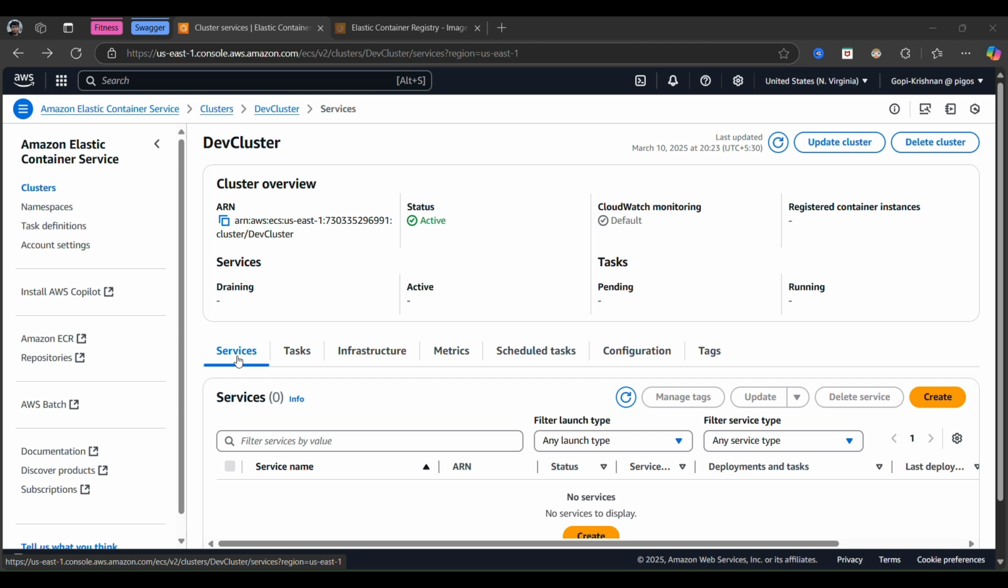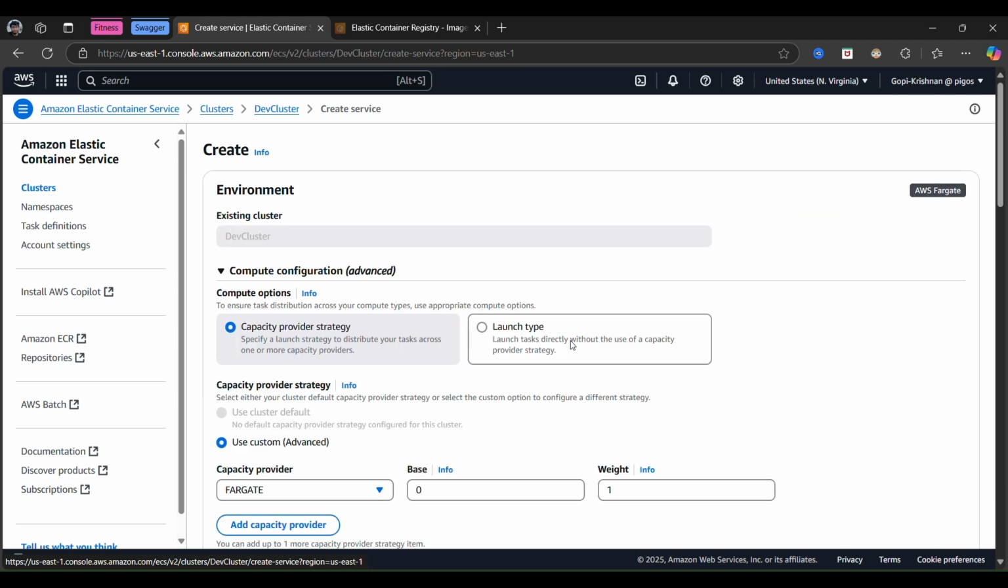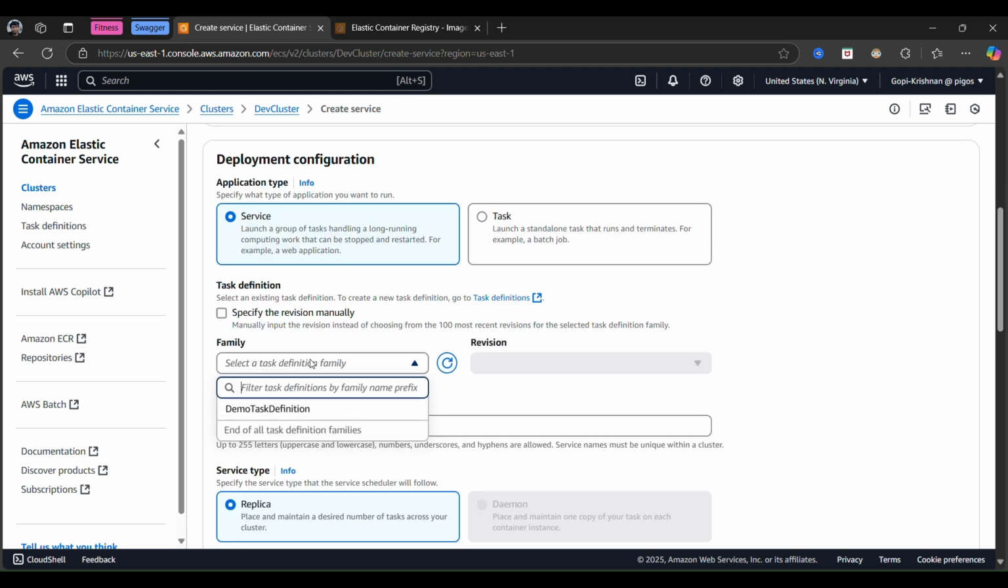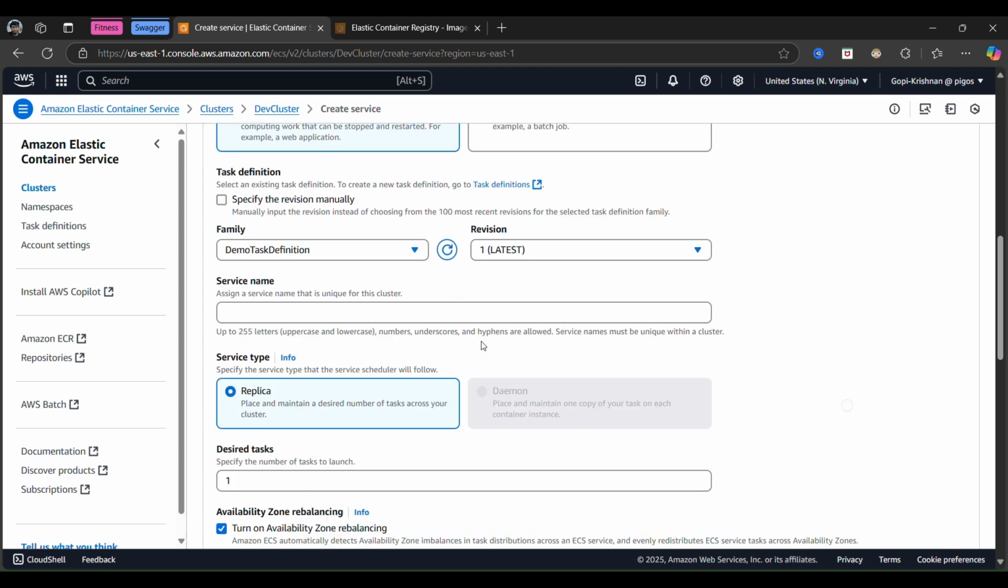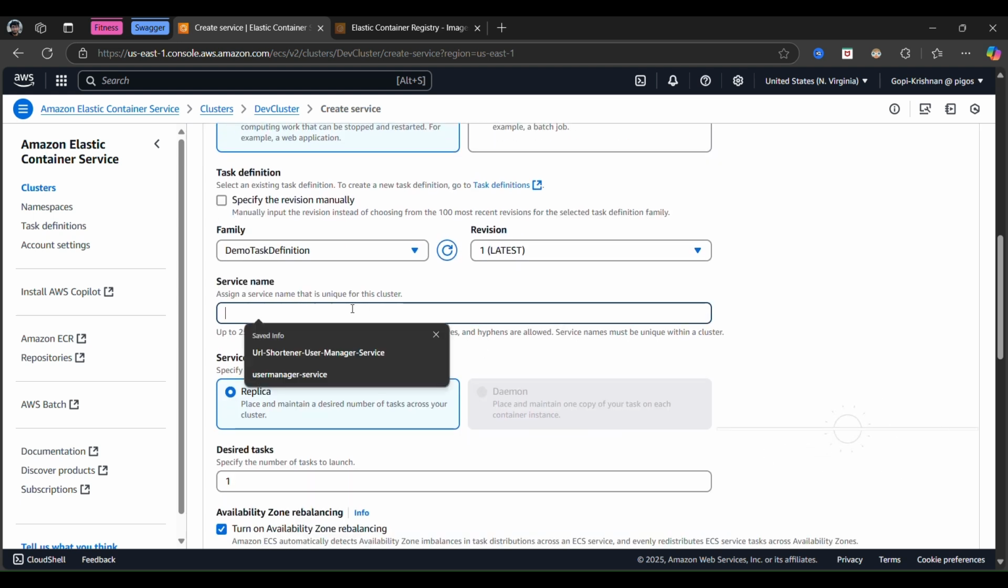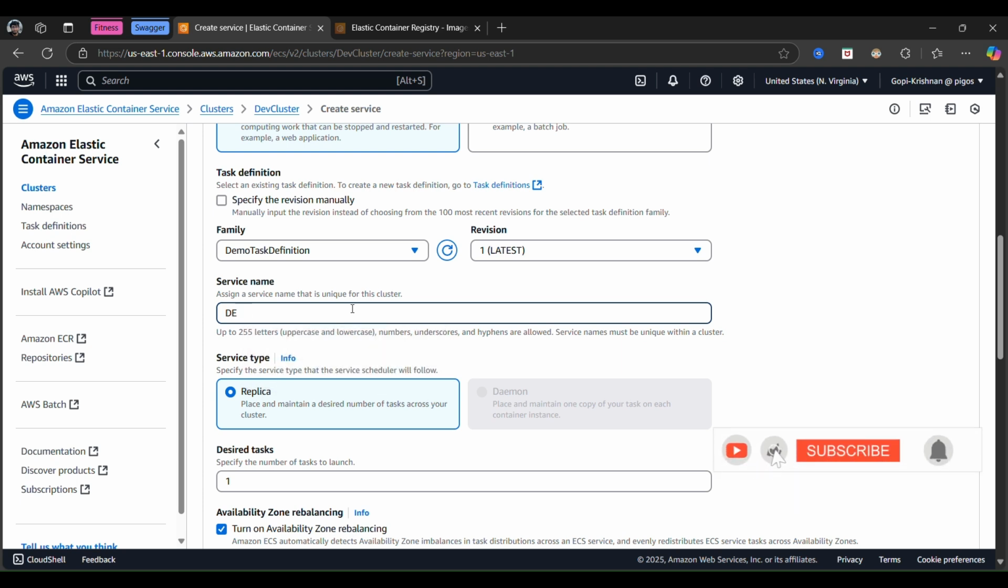So let's go and create a service now. Click on the Create button. Wait until we are redirected to the service creation page. Keep the first part as it is. And here you need to select the task definition that we have created a moment ago and choose the latest revision. And you need to provide a service name. Here I'm providing Demo Service.